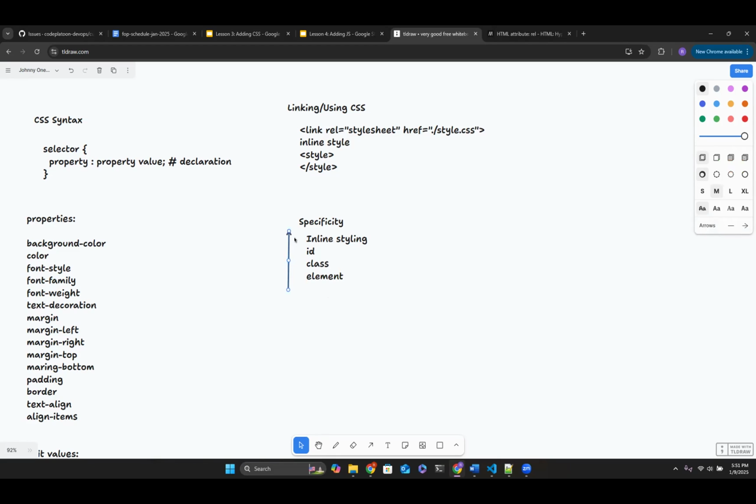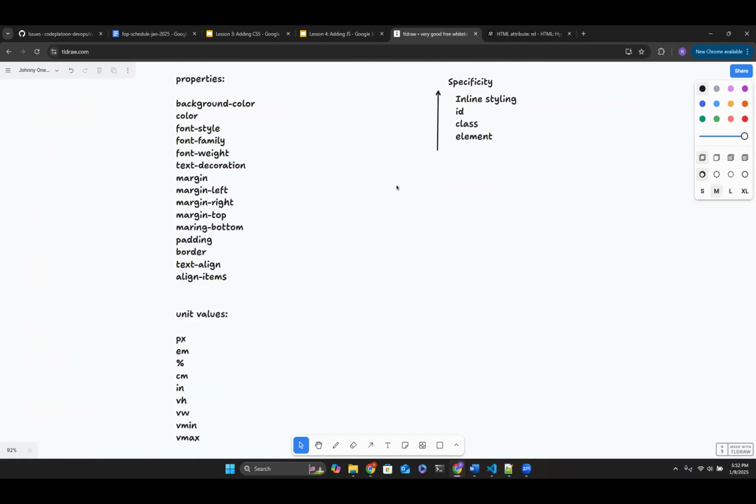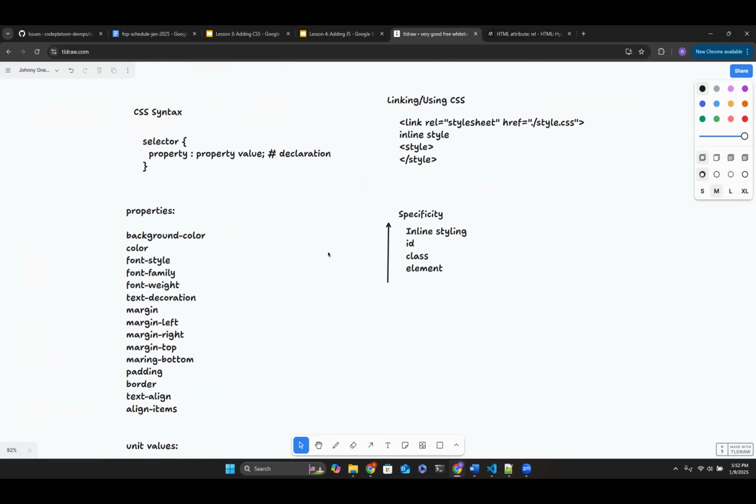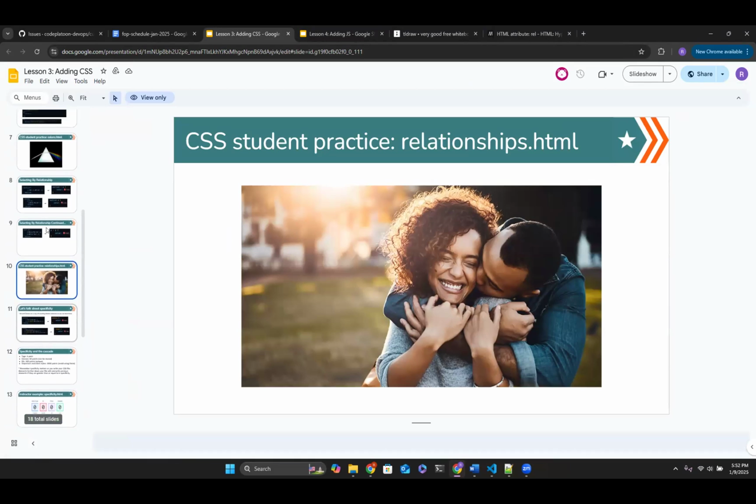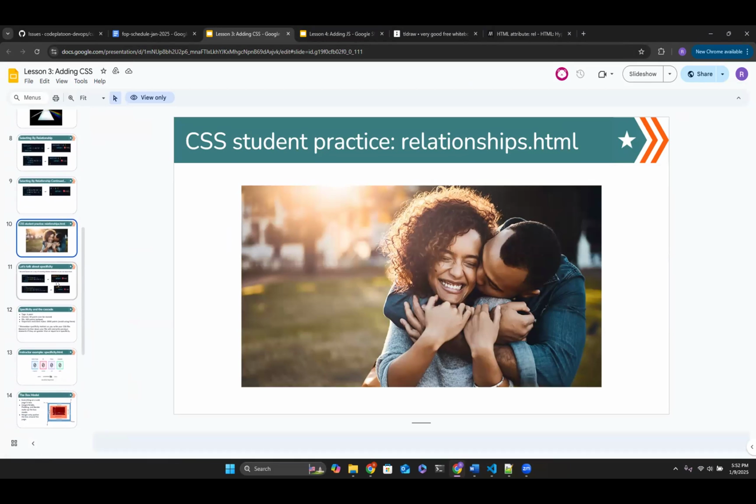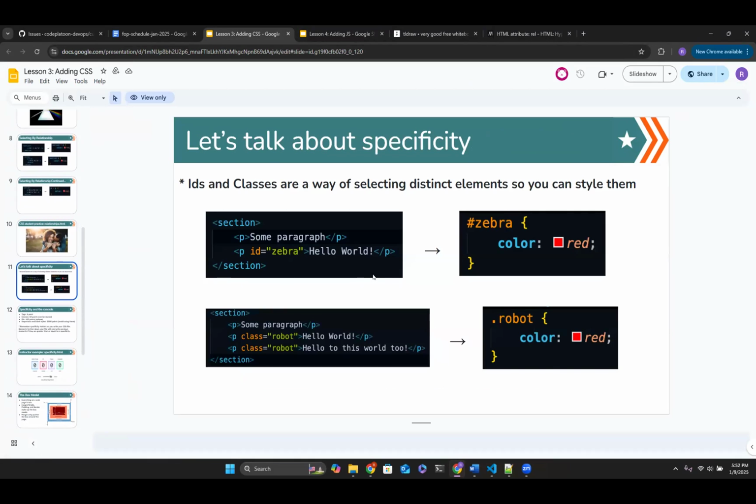Good stuff. You guys are very receptive. It's nice to see this. So specificity: inline styling, ID, class, and element. And this is pretty much everything that we covered yesterday, summarized into one little picture here. And we're going to build off this specificity. Now let's go to the specificity. So we talked about IDs and we talked about classes, but what exactly are they, right?